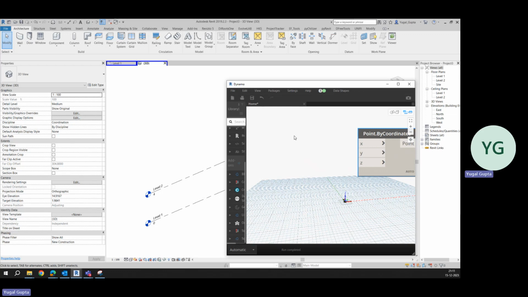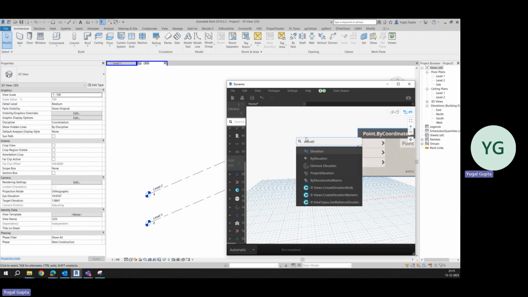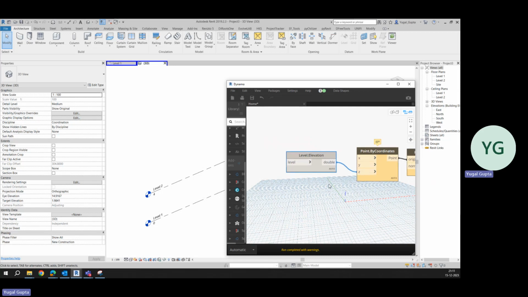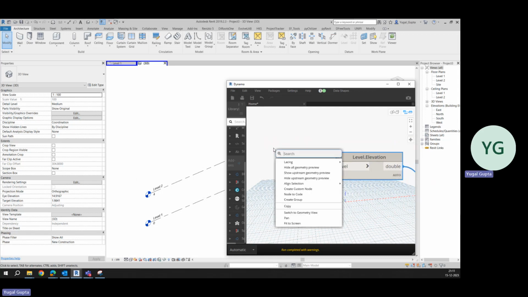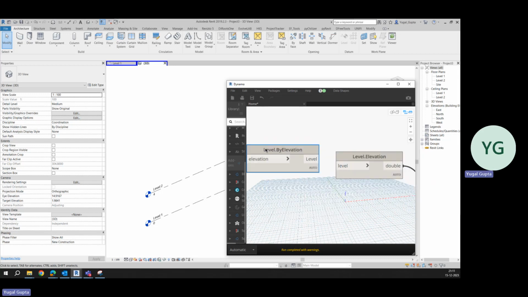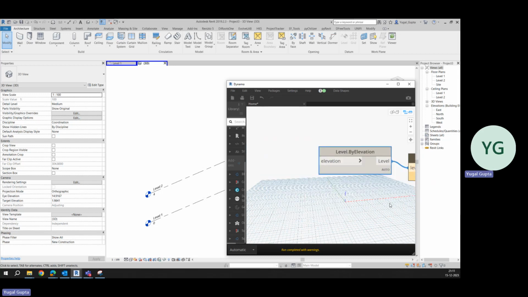So for that, we actually want the elevations of levels. Now it is showing us an error. Why is it showing an error? Because we have not created any levels till now. In the last videos, we have already seen how to create levels by elevation. So we'll simply create levels by elevation.